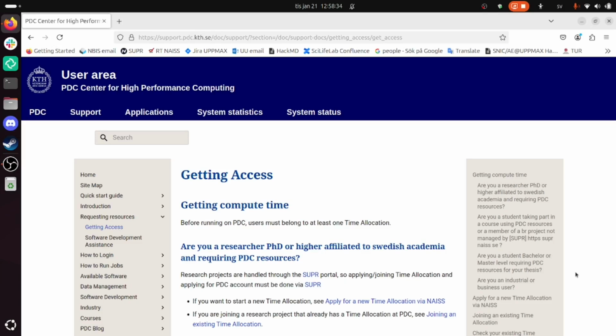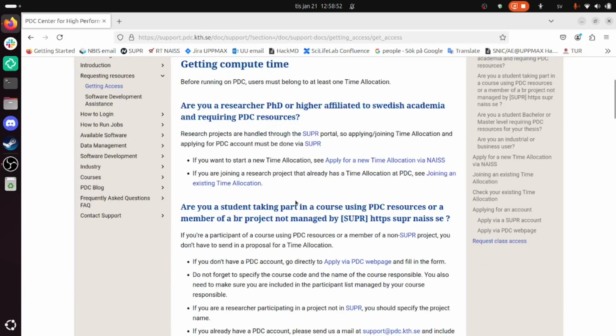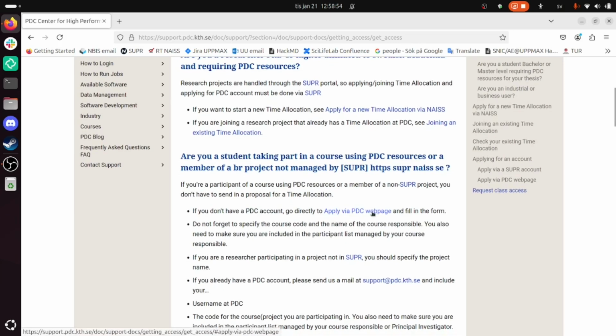I'm going to show you how to request access to the Dardel HPC cluster maintained by KTH and PDC, that's the HPC center. I'm going to walk you through the documentation and do it and show it. So this is the documentation of PDC, which is in charge of Dardel, that's maintaining Dardel.